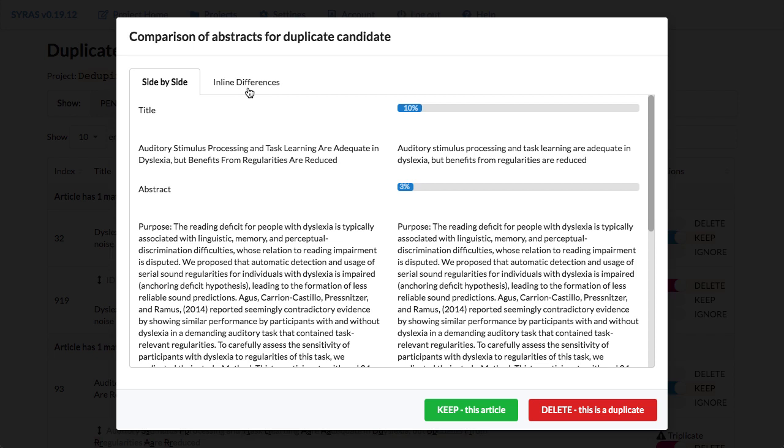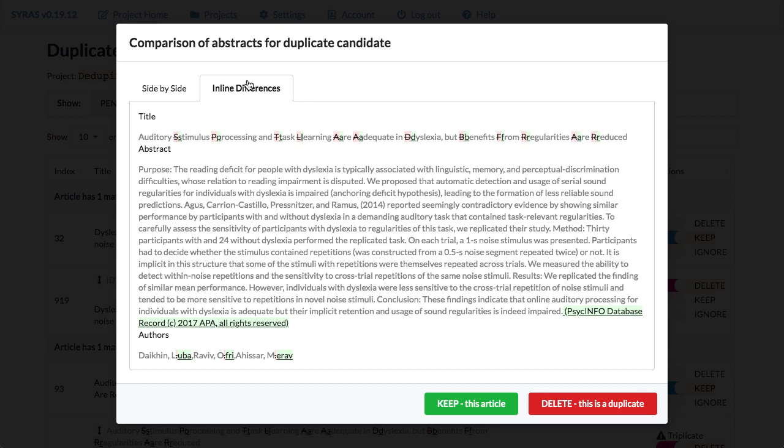There's a second way of looking at the differences in this little pop-up, which is to have them inline, and that does a similar thing to what we saw on the table page here. You can see the actual marked up differences between the two documents. Again, we've got the title, and then we can see in the abstract that the PsycInfo journal has added their little copyright footer to the end, which is a pretty common thing to see, and it's the first thing that you'll notice when you're looking at these duplicates, that they're nearly duplicates, but not exactly, because they have these slight changes.